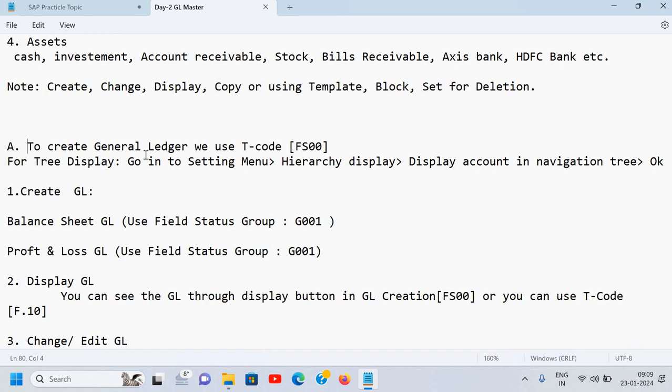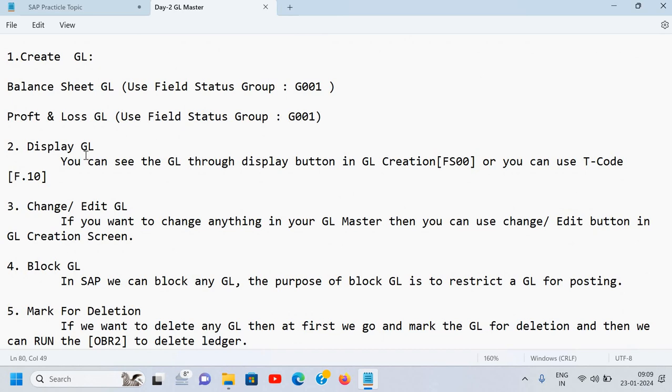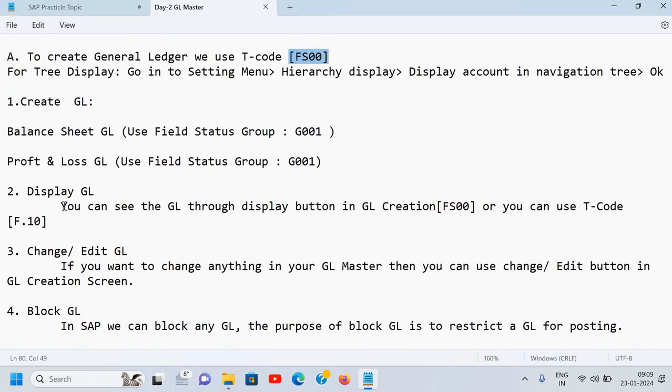So to create a general ledger, we use FS00. Already we have done it. To display a GL, this is the T code. If you want to see the list of GLs, it is F.10, but F.10 is not authorized to us, so we are not able to do this.